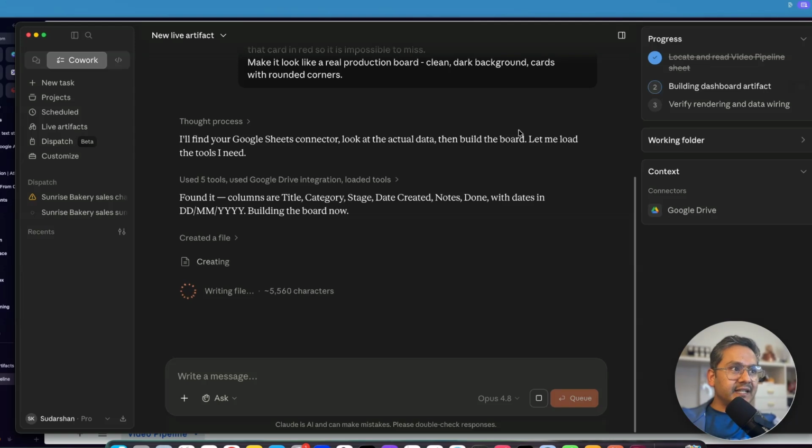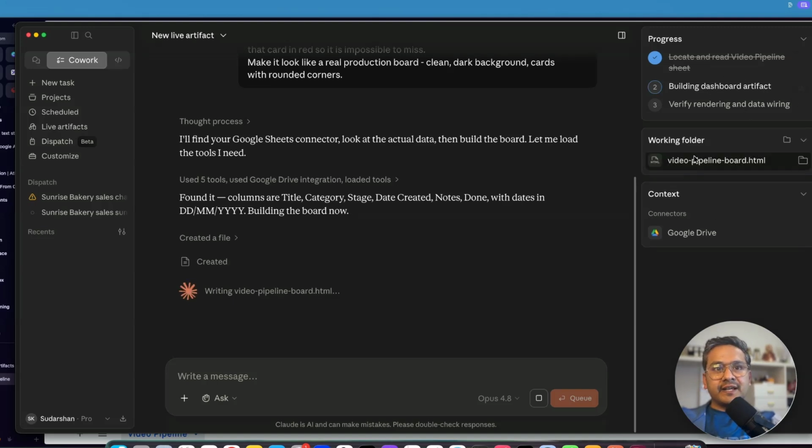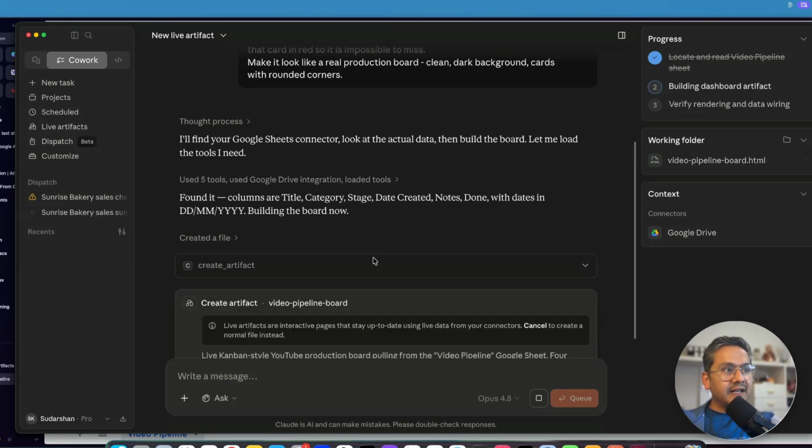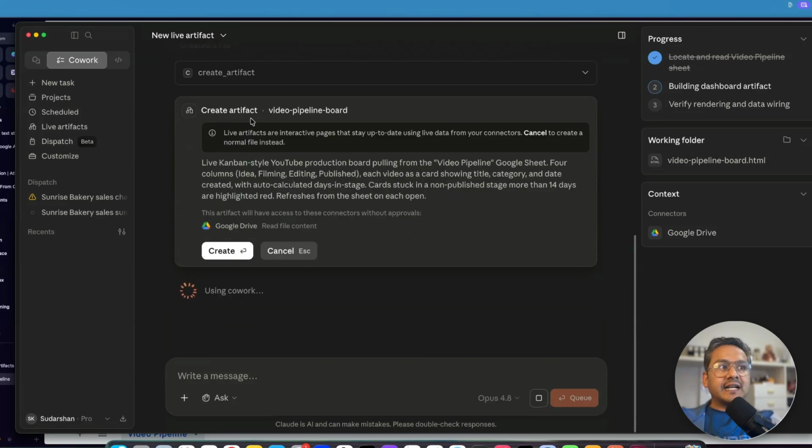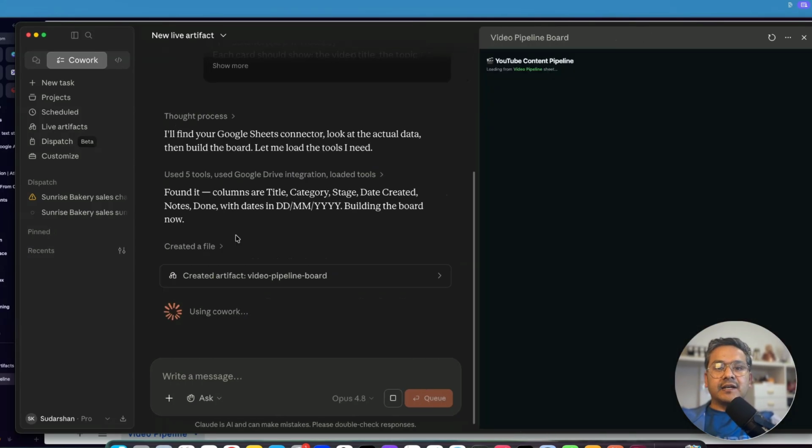Now it is creating, it now reads all my content from that particular Google Sheet, and it is going to create the dashboard for me. You can see here now the working folder is here. It creates this video pipeline board.html file, and now it is saying okay, create artifact, live Kanban style YouTube production board, pulling from video pipeline Google Sheet, all these things shown here. Go ahead and create it.